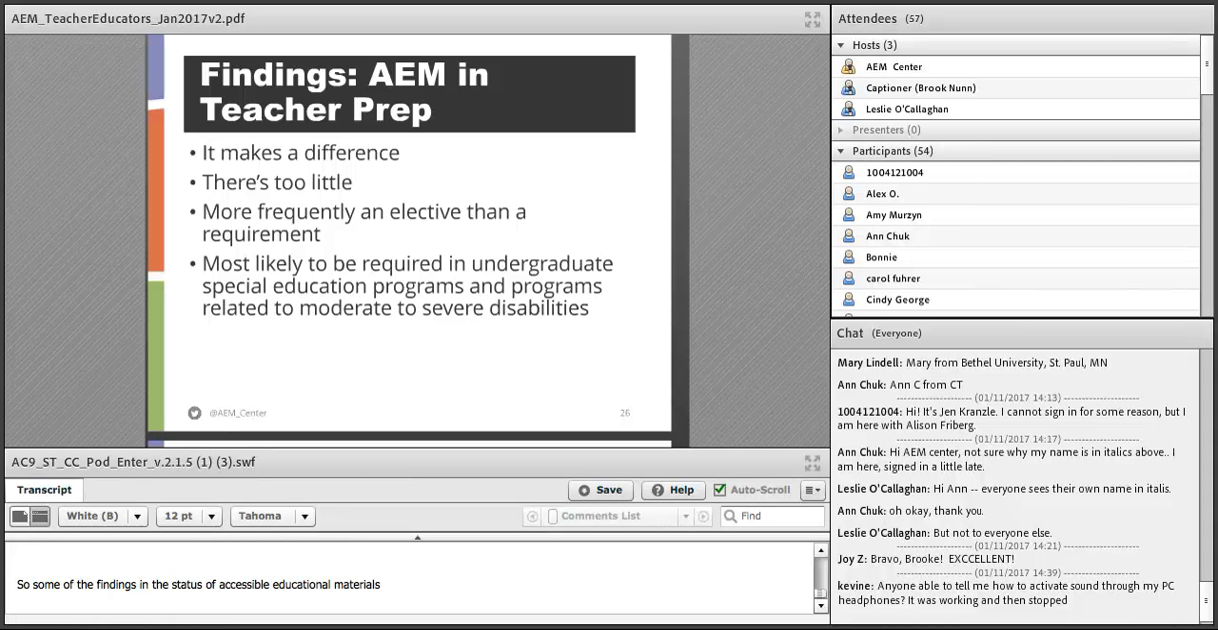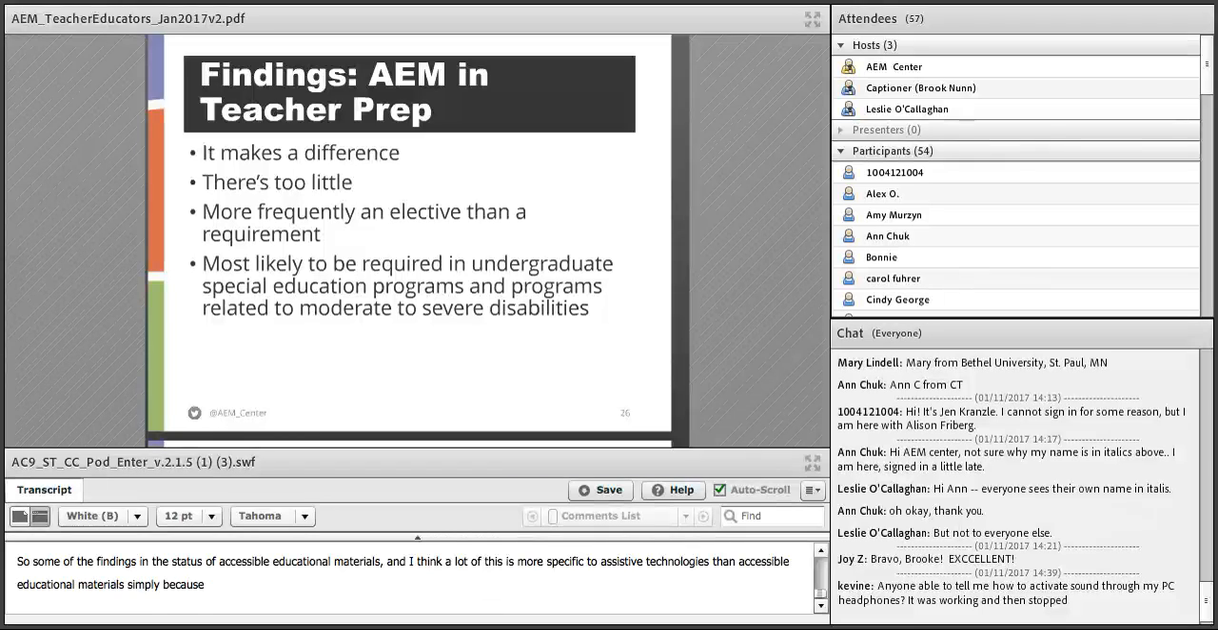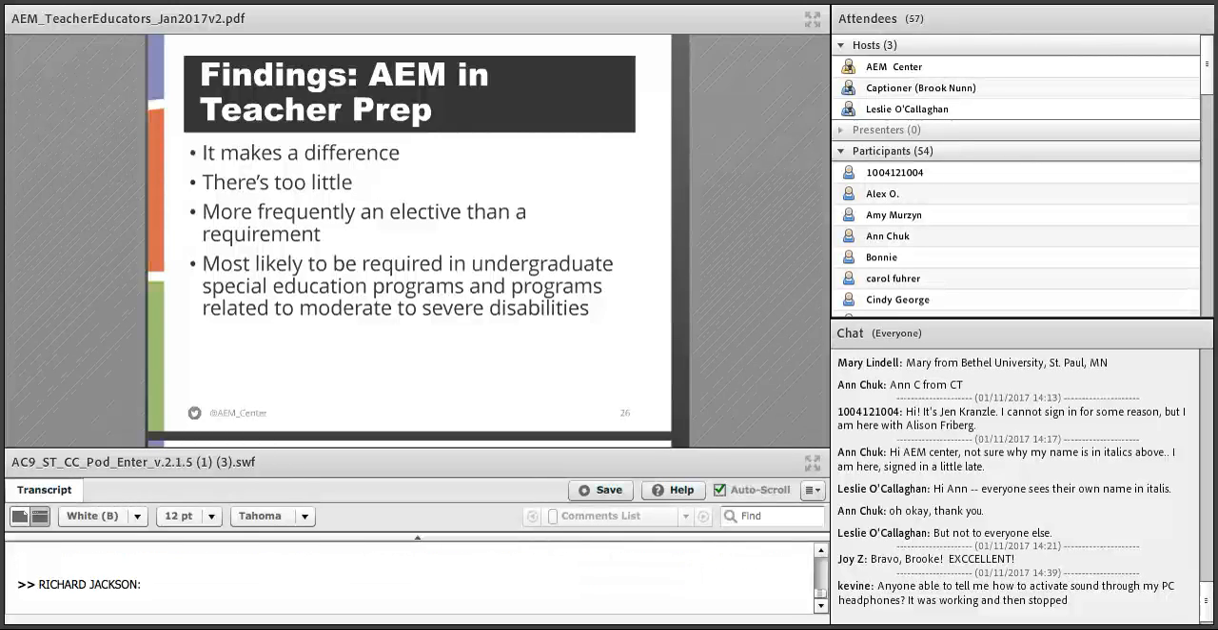And I think a lot of this is more specific to assistive technologies than to accessible educational materials, simply because there's more available research and information on assistive technology at this point than AIM. I'm actually looking at my slides in large print here, and so we're looking at how AIM in a teacher preparation program makes a difference, and I certainly can attest to that.